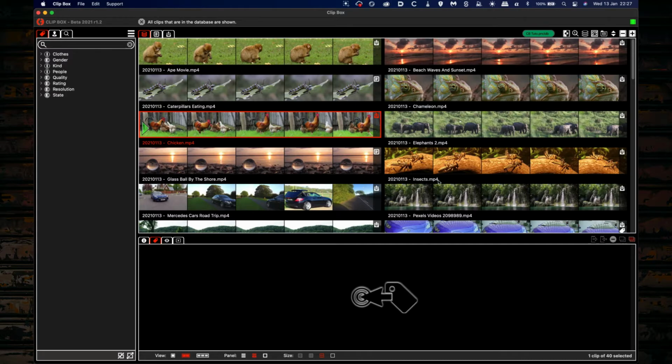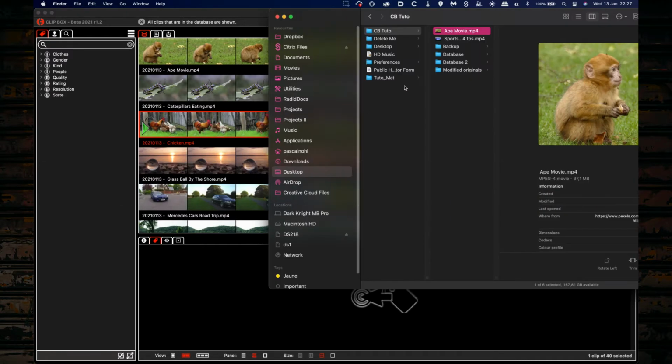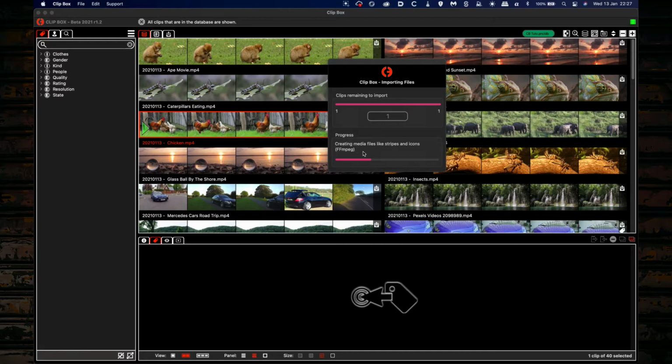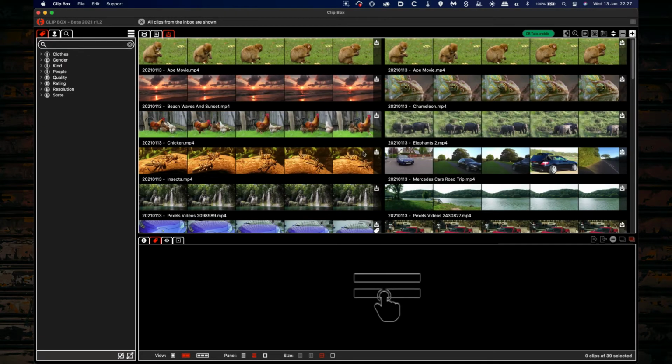Now we switch back to the Finder again. And I try to move my movie to the browser by holding down the option key, and I get a different dialog. The file with the same fingerprint already exists in the database, so I can edit anyway or cancel. When I do edit anyway, the record will be imported. So by holding down the option key on the import, I can overwrite the duplicate checking.